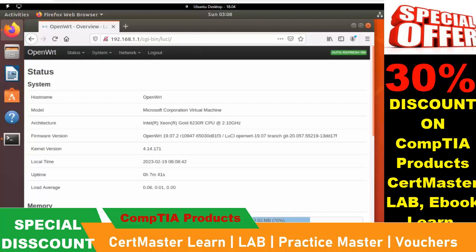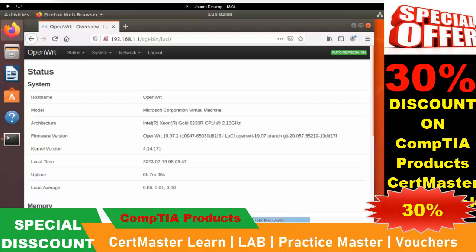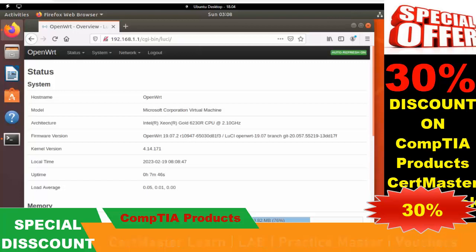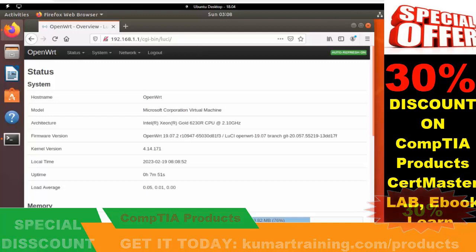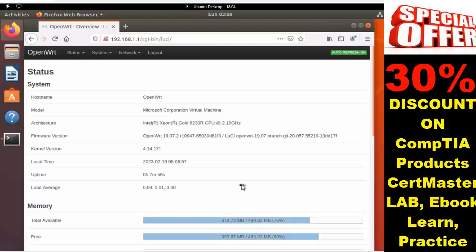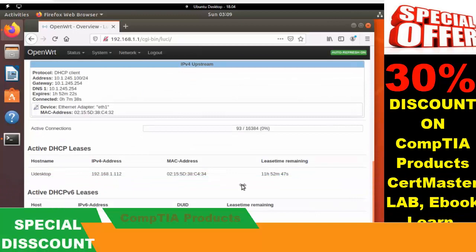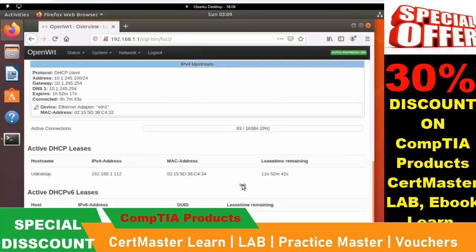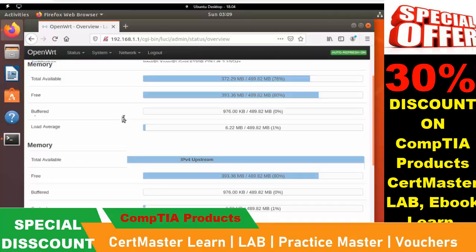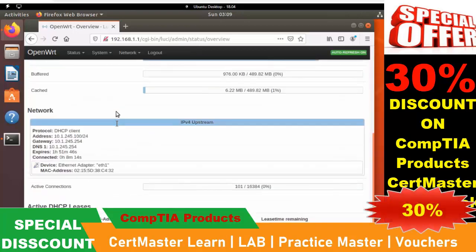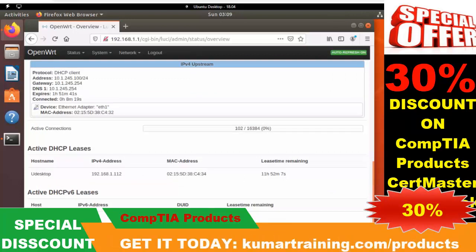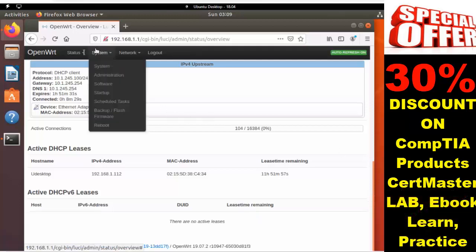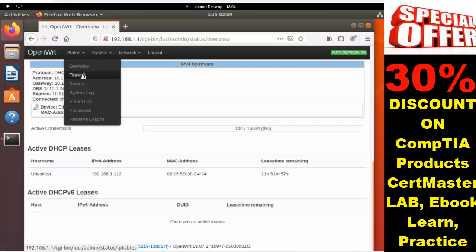Right, so I need to do some administration tasks and log in again. What is the version? The version is 4.14.171, and the machine name of the device. When I go down, maybe I will get more information, and inside the overview, the DHCP IP address I am getting from the Ubuntu desktop. It is correct. Now I click on Status.